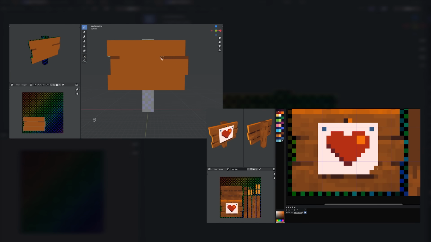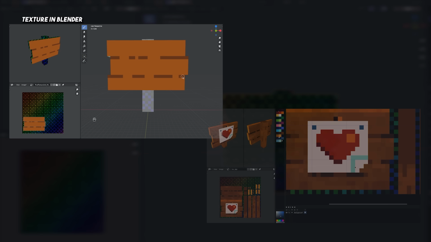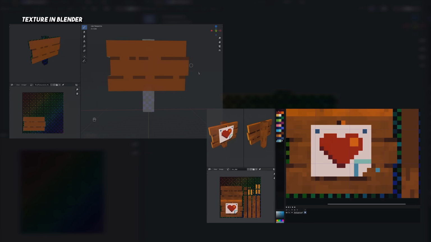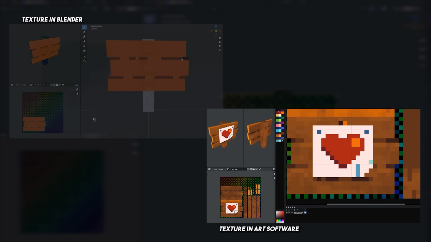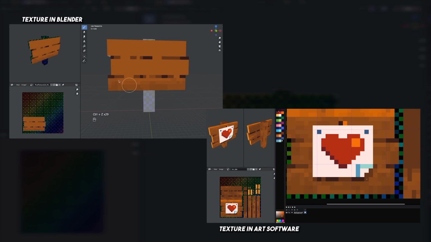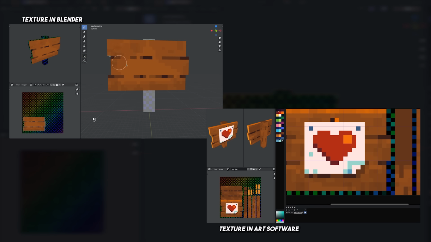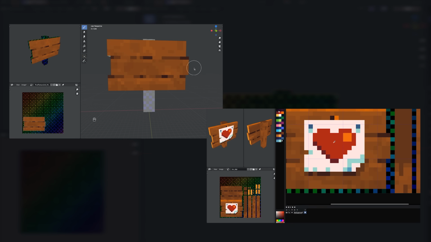So there are two ways that we can texture paint our model here. One where we paint directly on top of the model inside Blender, or one where we paint the texture in an art dedicated software. There are pros and cons for both, and if you just want to know about one of them, you can always skip ahead in the timeline or with the timestamps in the description. Regardless, I'll go through both of them, and we'll start out by texture painting directly on the model in Blender.